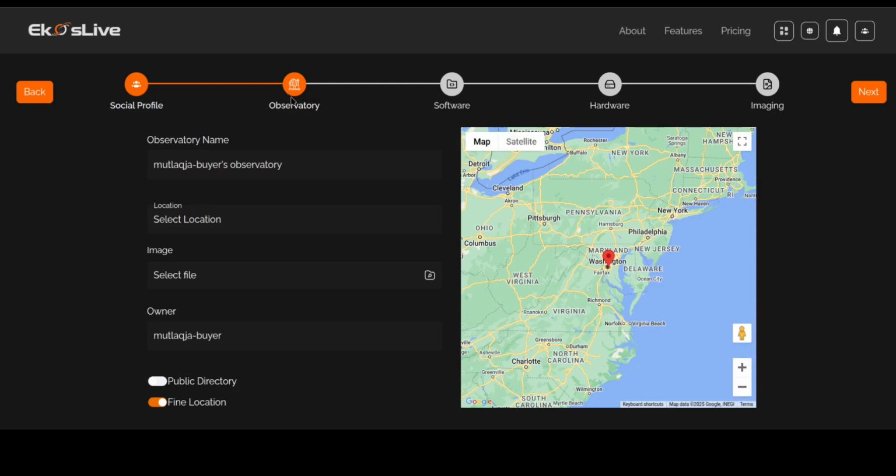The next thing is you need to select an observatory, and you can think of an observatory as any system that has KStars on it. So it could be your Raspberry Pi, your StellarMate Pro, your mini PC somewhere. Any system that has KStars running is considered an observatory.